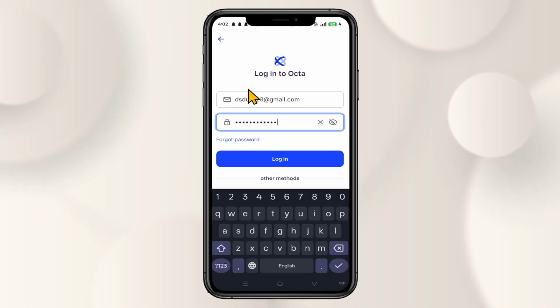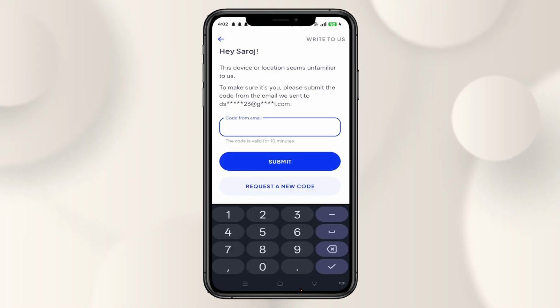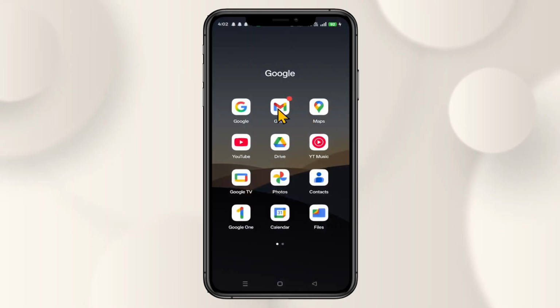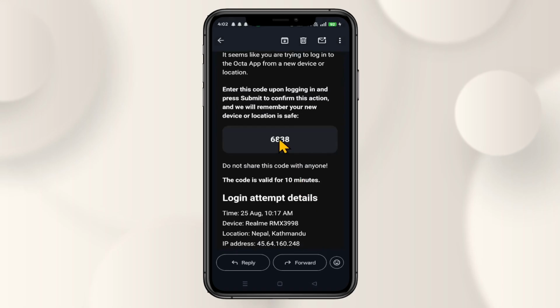Just type in your email address that you have used while signing up for your account and then enter your password underneath. You can then tap on the login button and you will now be asked to enter the verification code that has been sent to your email address. So just check your inbox and now you will find your login code.